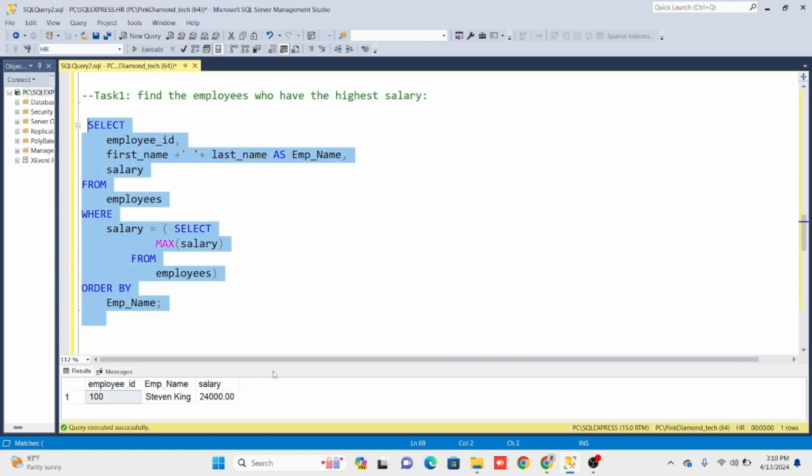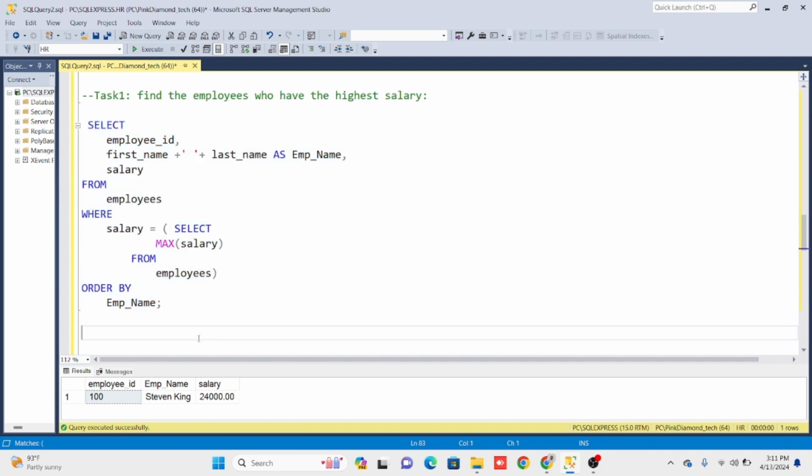Can you see? So this is the employee who has the what? The highest salary within this data set. In this case, the subquery returns the what? The highest salary of all employees, and the outer query finds the what? The employees whose salary is equal to the highest one. So this is the inner query, this is our subquery, right?